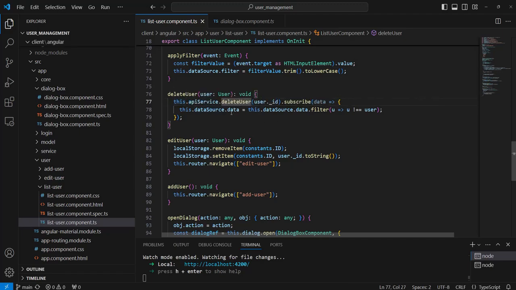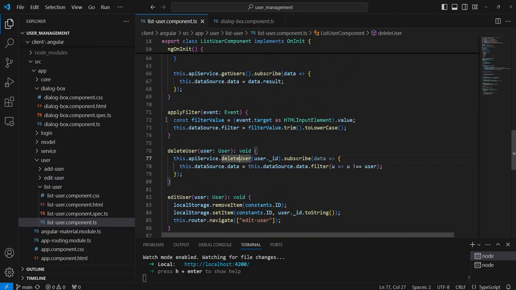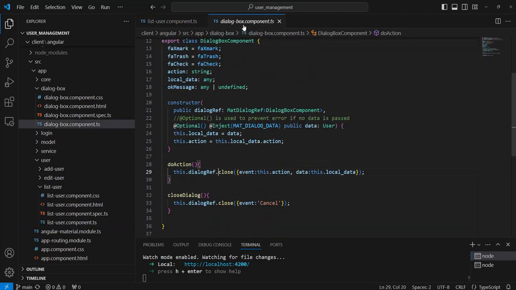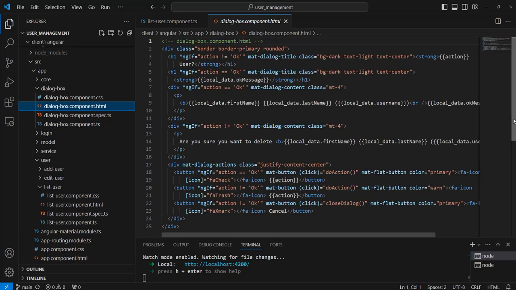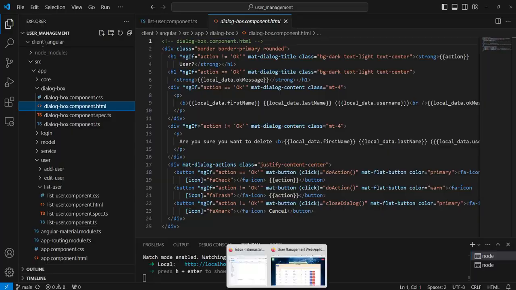And then once it deletes the user, see, another thing that happens in here, which I have not talked about, is there's also an apply filter function. What the apply filter function does, if you go look at the dialog component's HTML, there's a lot of stuff that is happening, that this thing also has a nice filter.